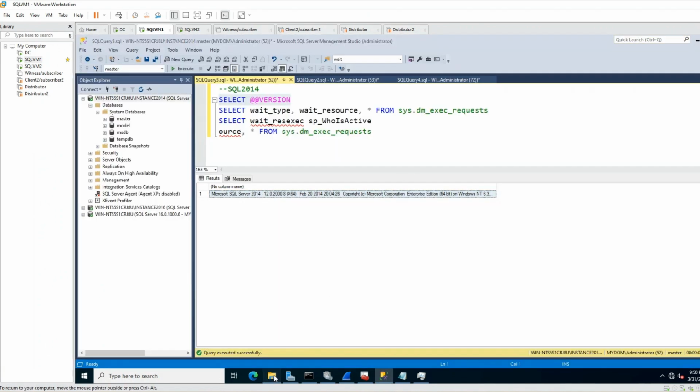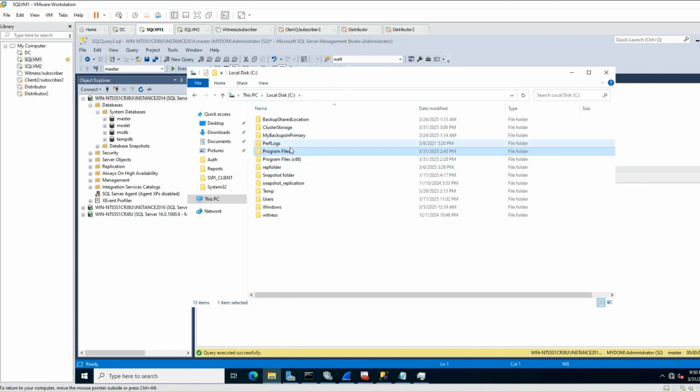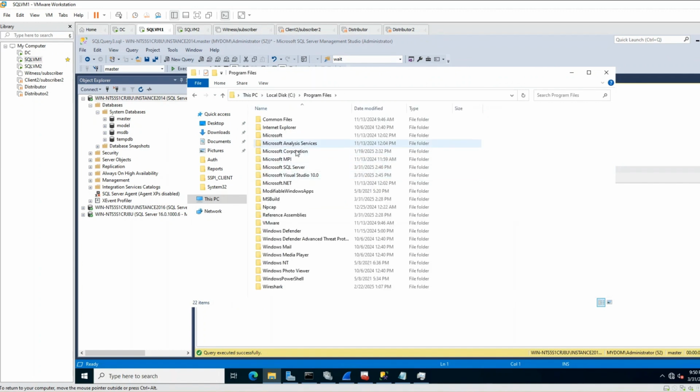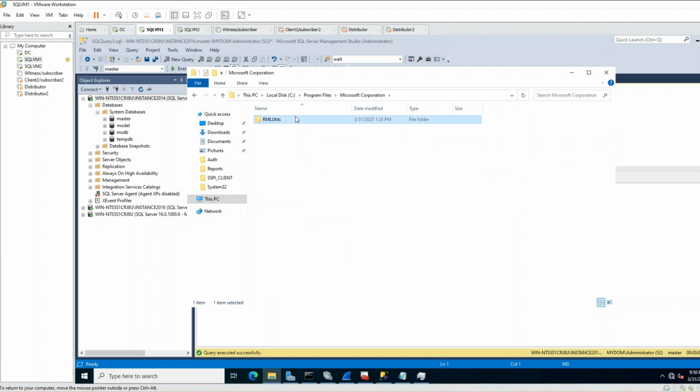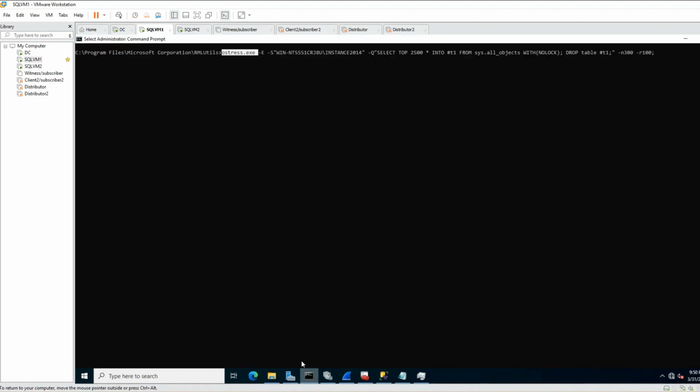You will go to C disk, Program Files, Microsoft Corporation, RML Utilities. Here we go, the OStress exe file. Okay, we will run this tool. For this, I go to CMD. Here is that tool, in the same location.